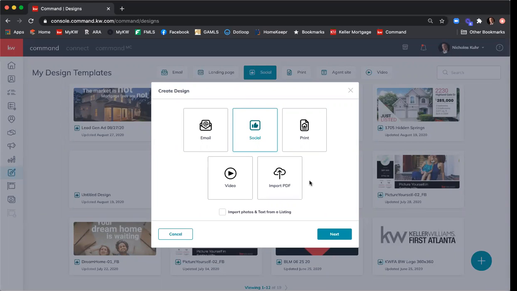I do want to bring up the import PDF. If you have a piece of marketing material, maybe that a marketing agency has created for you, or you found something that you really like, you can upload that PDF and designs will actually be able to break that down into all the various different layers. Then you can update a PDF for your own usage. That being said, you do need to make sure that you have the rights and permissions to use that piece of marketing material so you don't get fined or in trouble for it.